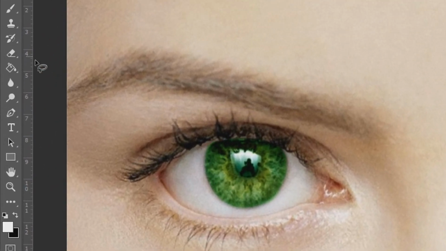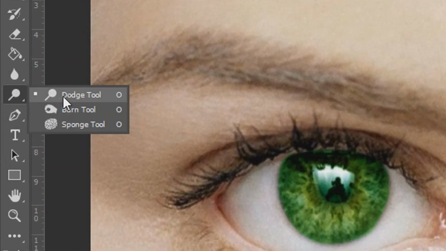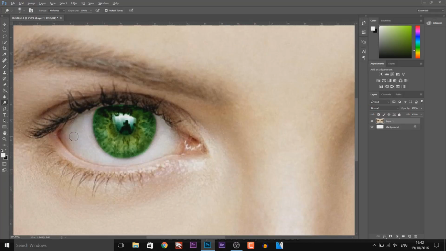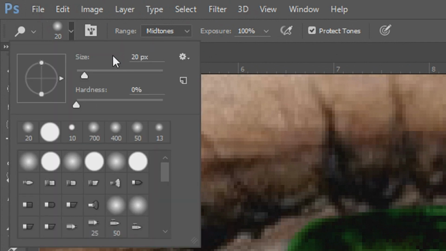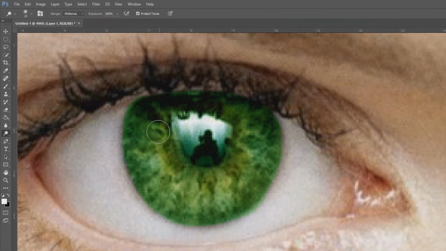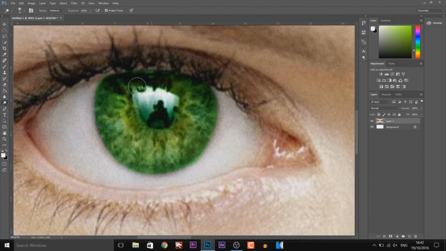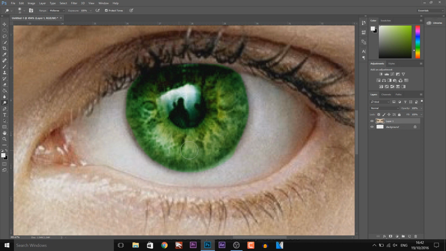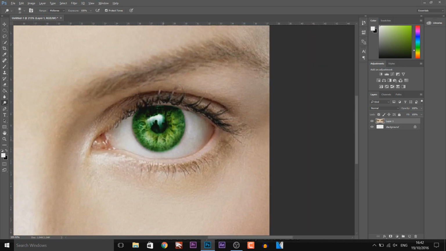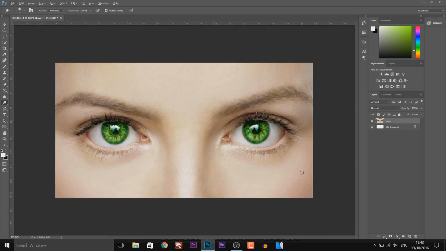The next thing we're gonna do is head over to the side up here, and you wanna get the dodge tool. Now just zoom into the eyes again, and make sure it's on 100% exposure, range is on midtones, and of course it's on a smaller size, maybe 20, completely up to you. Now just go around the pupil like so, and do the exact same to the other eye. There we go, and it's just brightened up the eye to make it a bit more realistic.